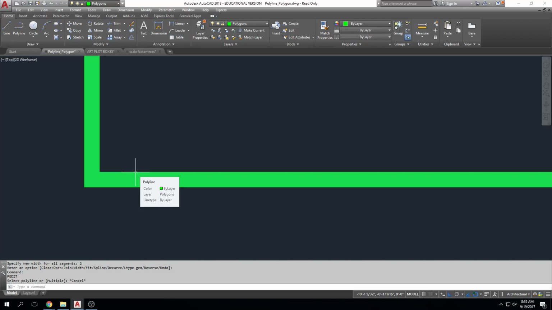I actually, funny enough, use polyline with a width all the time. Creating blocks, title blocks. I'm trying to think of all the different uses because I actually really use it all the time.